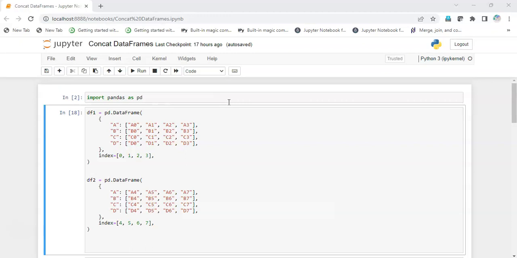So today we will see how we can concatenate two data frames row-wise as well as column-wise. First we will look at how we can concatenate two data frames row-wise.